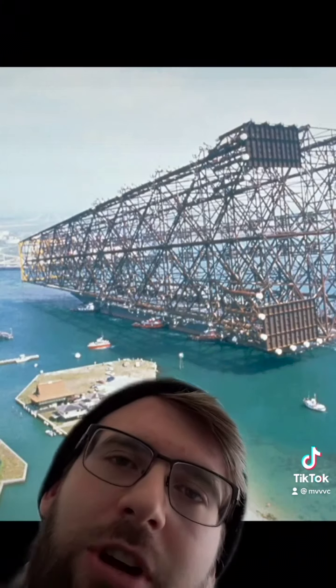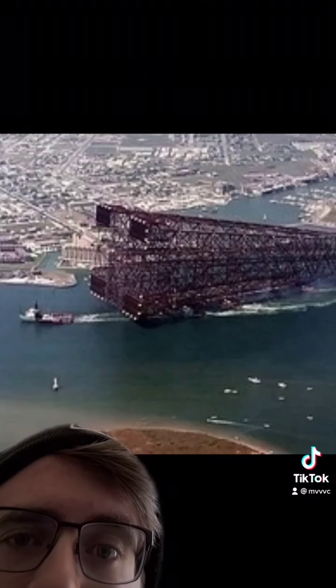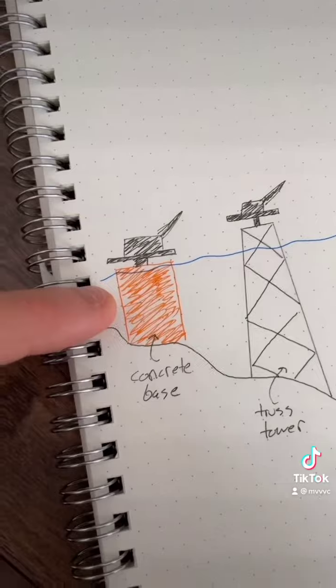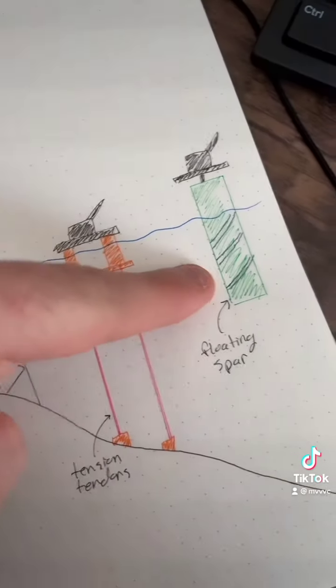So most of them float and are just dragged out to the ocean. They'll even drag those giant towers out from land. Only the concrete ones are constructed in the ocean. This is dragged out, these mostly float, and this only floats.